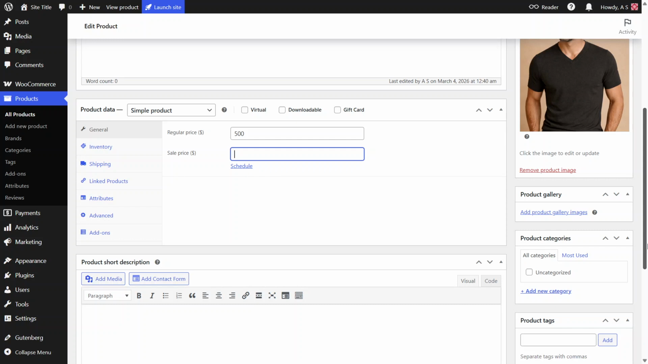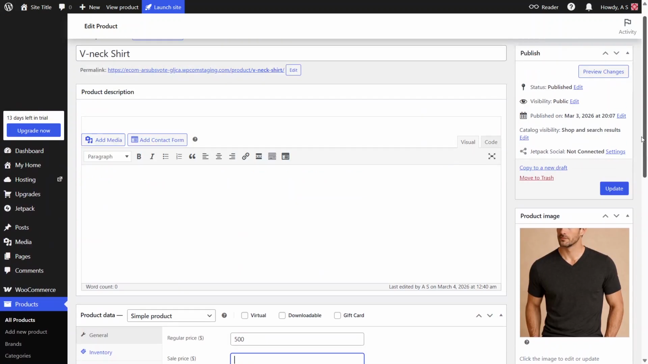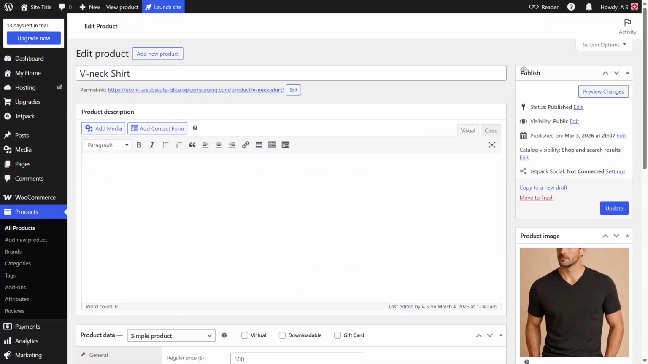Once you're happy with your changes, look over to the right-hand side of the screen. There you'll find a box called Publish. This is where you control the status of the product. At the bottom right of that box, click the Update button. Wait for the page to refresh, and your new price will now be live on your WooCommerce store.